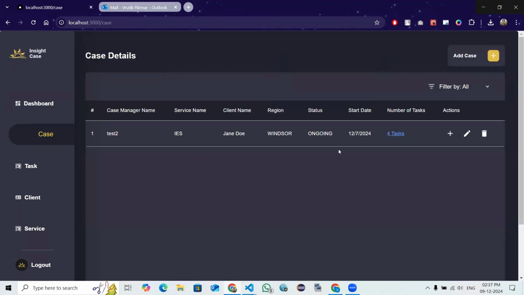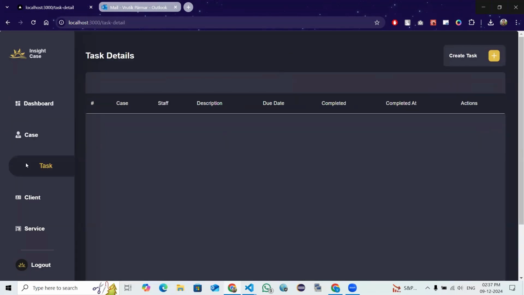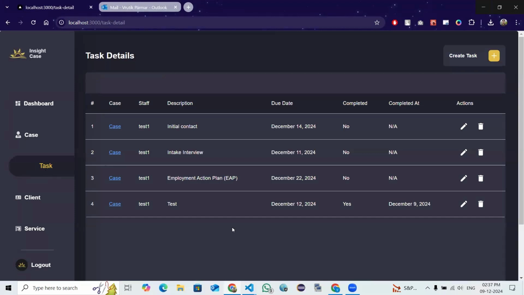And yeah, this was the case page. Let's move to the task page. And yeah, these are the four tasks that are assigned to this staff member that is logged in, right?